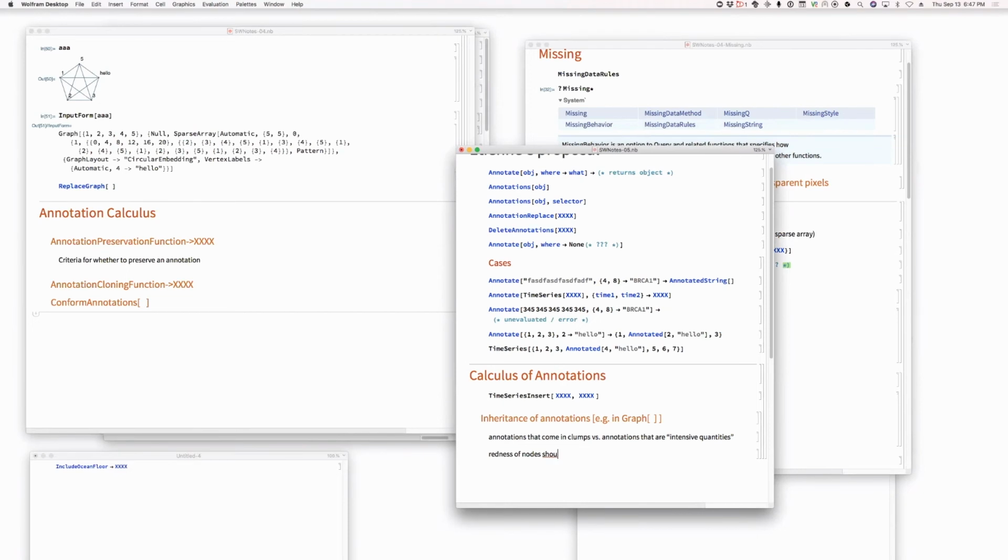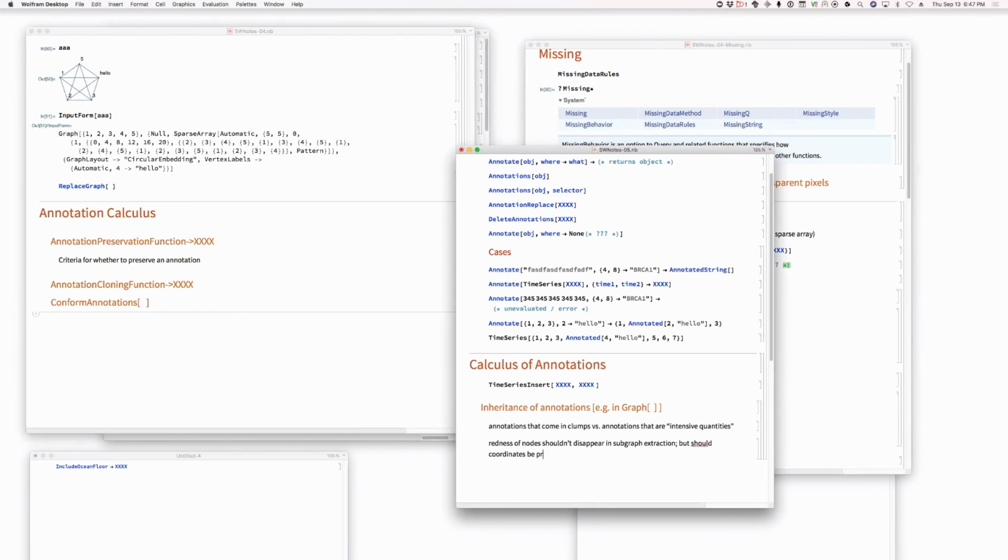But now, depending on the operation, do you want the coordinate to be maintained or not? It depends on all that. And yes, I understand. It shouldn't disappear in subgraph extraction. Okay, but should coordinates be preserved? But then maybe a property that's not redness should disappear. Exactly. I mean, what about the weight or the capacity? You know, if you look at your network in a different way, or the flow, or a user-specified property.